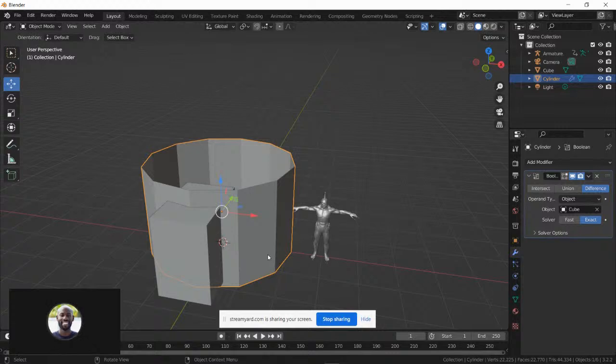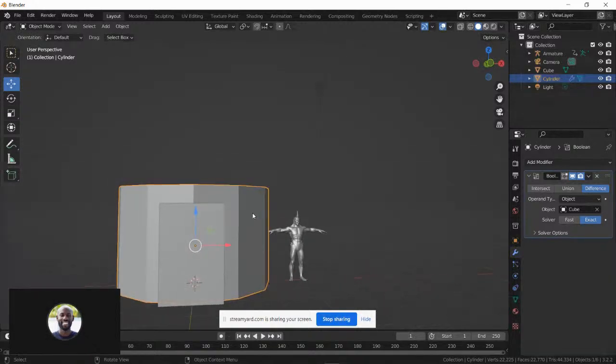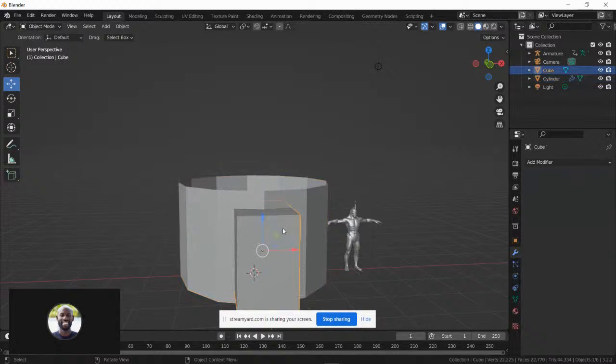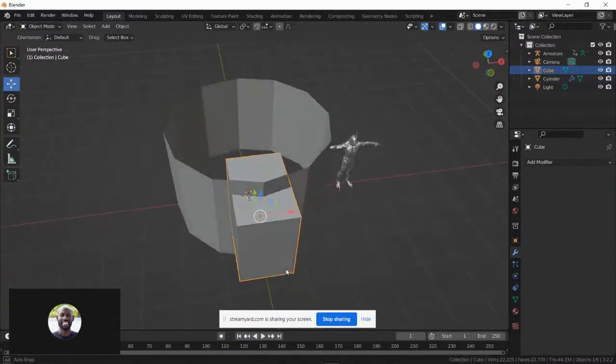So the difference is we want, after we're done, the difference will be the hole in this cylinder, the shape of the door, right? So we will select the door box. We want to have control of the door, right? We need to see what we're doing, because right now we still can't tell exactly what we're doing.